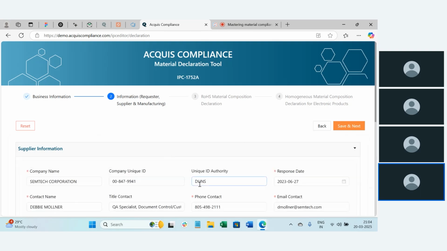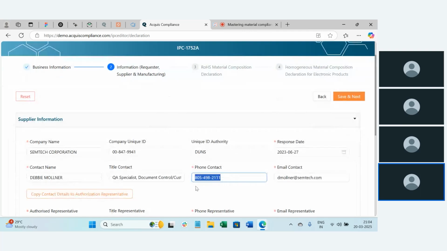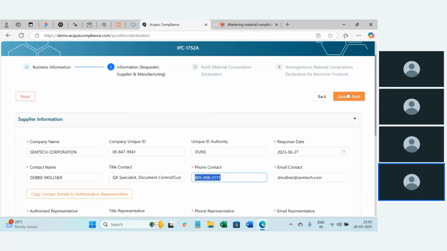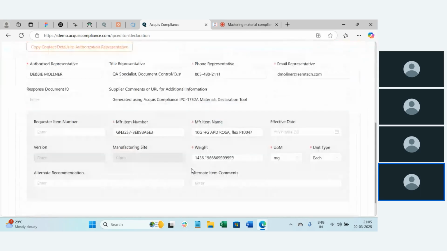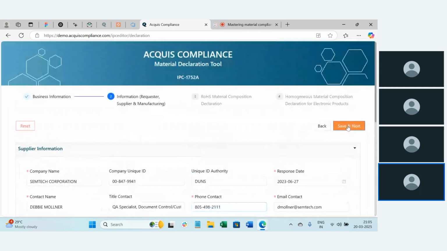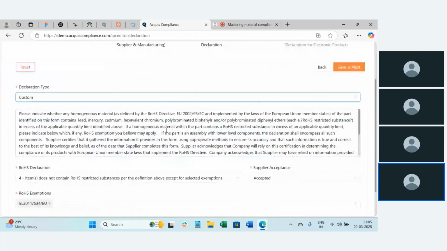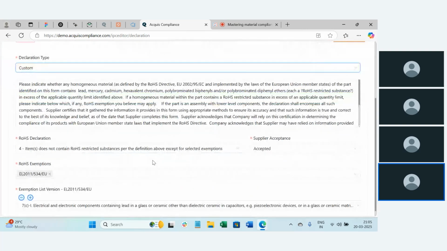For example, if I'm not giving this manual information, you will not be able to proceed to the next step. Only when you give this information and all the mandatory fields are filled in does it go to the next page. We also have the declaration text, whether standard or custom. Custom means whatever information we want to type, we can give. Standard is the standard IPC format, where a predefined declaration type is given and filled in. RoHS declarations, as Abhi said, whether we have exemptions or do not have exemptions, everything can be given here in a precise format.